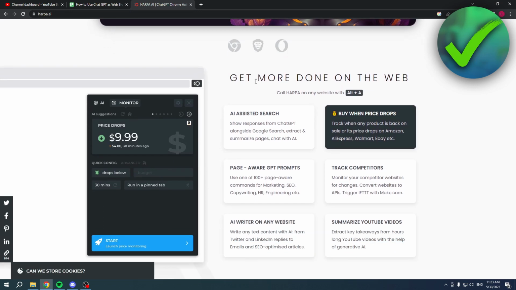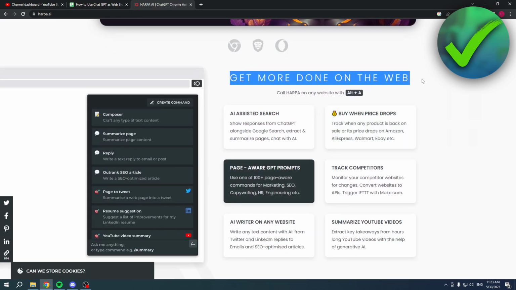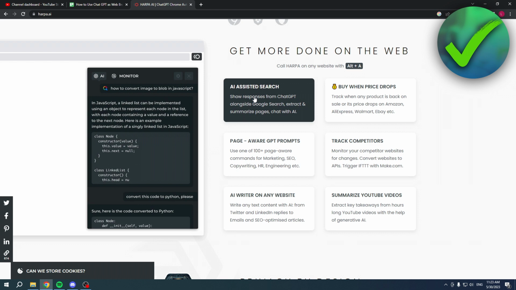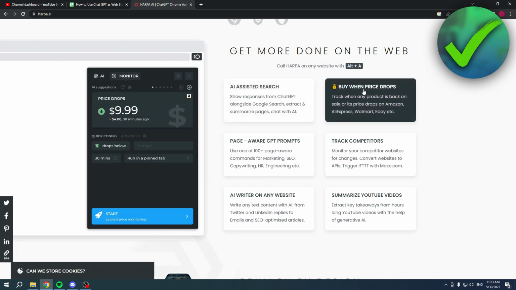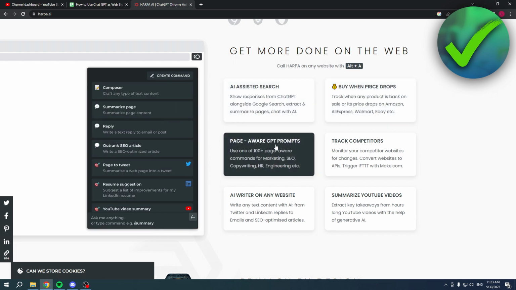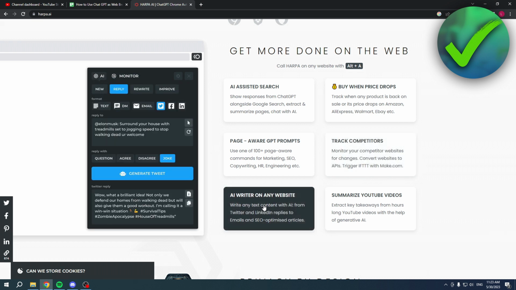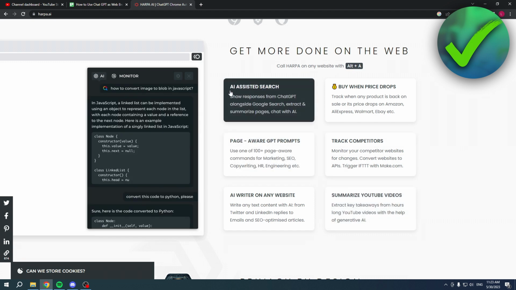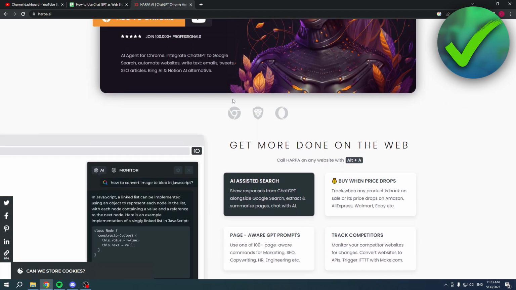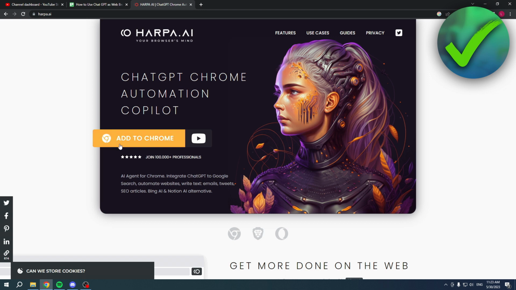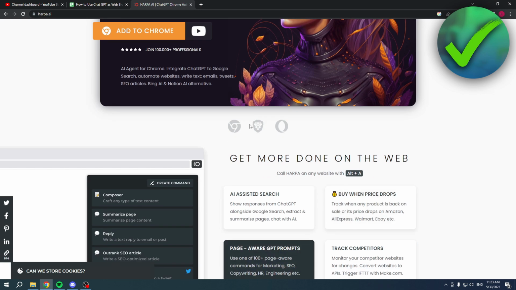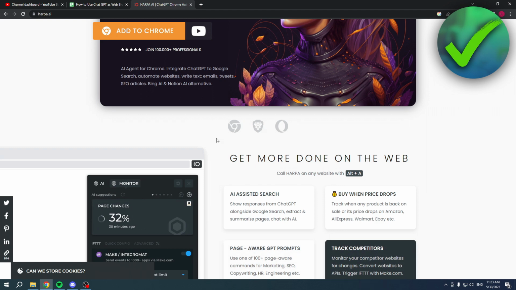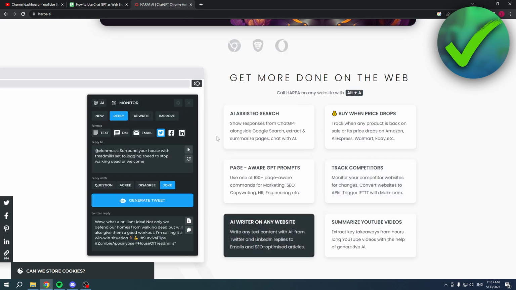So here it says get more done on the web. So it has AI assisted search. You can buy when the price drops, page aware GPT prompts, track competitors, AI writer on any website, summarize YouTube videos. So basically, this is a tool that you can add in as a Chrome extension and use ChatGPT in Google Chrome as an actual extension. So it's actually pretty cool.